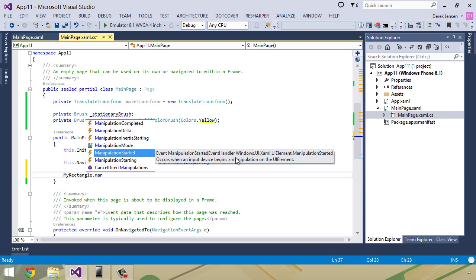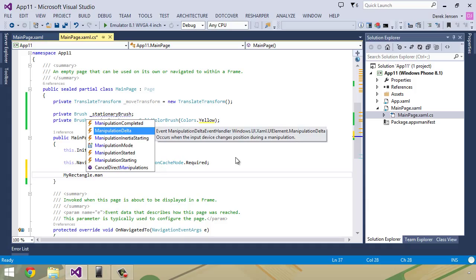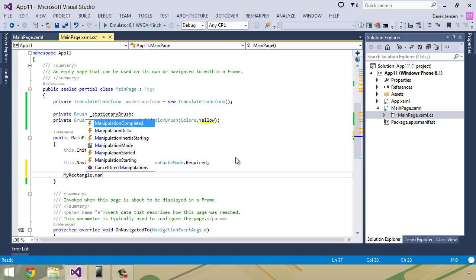But we can work with started, which is what's going to be fired ultimately when a manipulation starts, obviously. Then you have the delta, which is going to happen several points in between after it's actually started while things are happening. So this is going to be fired several times. And then you have completed when all of the manipulation is actually done. And these can be fired several times for any object, depending on what you're actually doing with them.